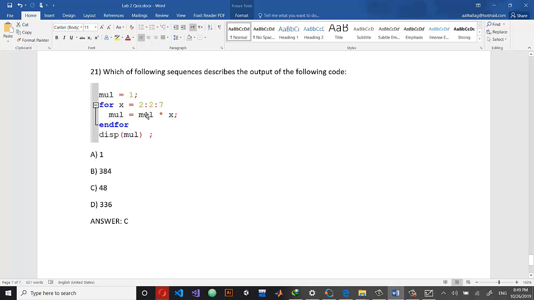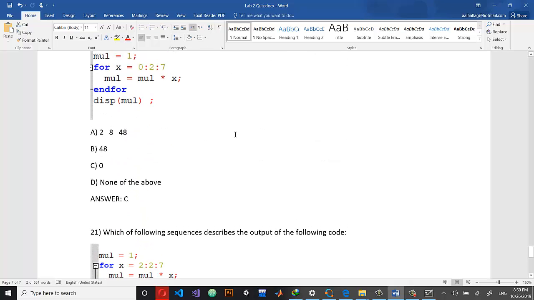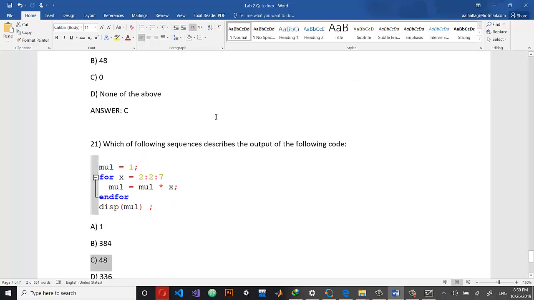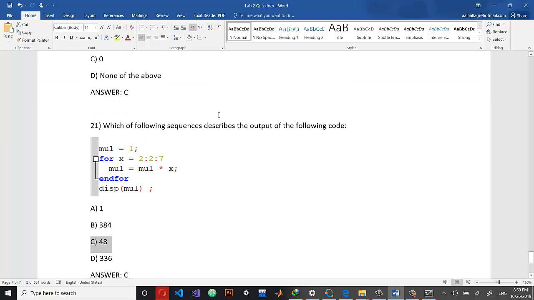Okay, so let's say that mul is 1 and x in the first iteration is 2, so you have mul 2. Alright, the next iteration, x is going to be equal to 4. 4 times 2 is going to give you 8. The next iteration is x equal to 6. 6 times 8, 48. Okay, so it's going to give you C. Alright, and this is it. That's it. Right, that was the questions for the second lab that you have, I believe you have found in quiz number 4.